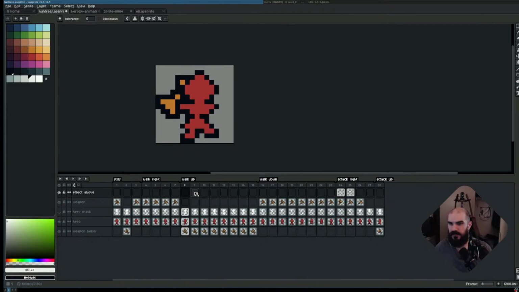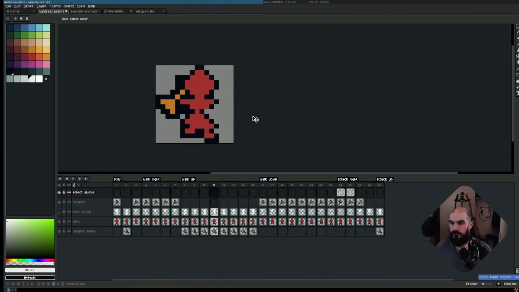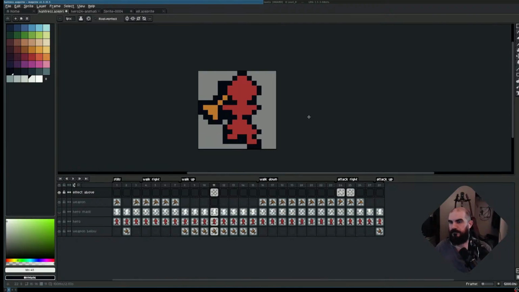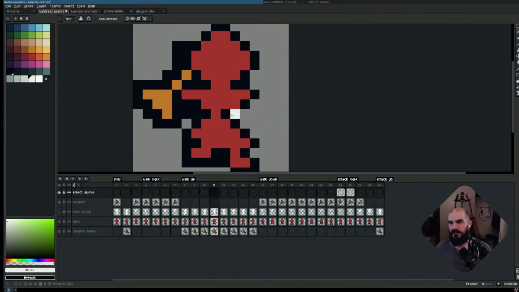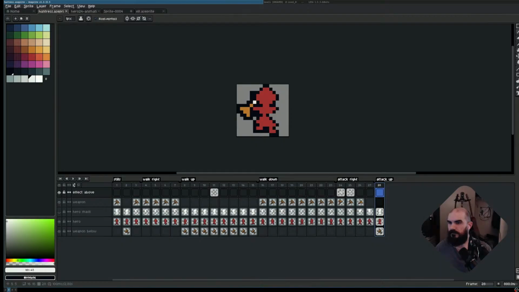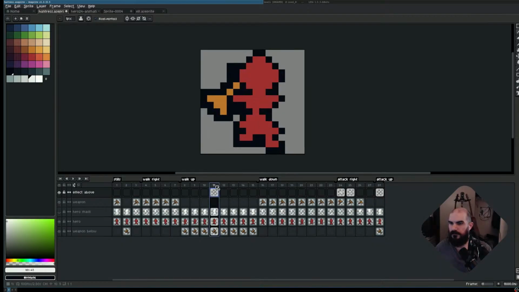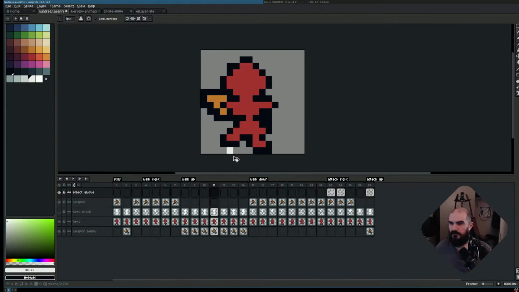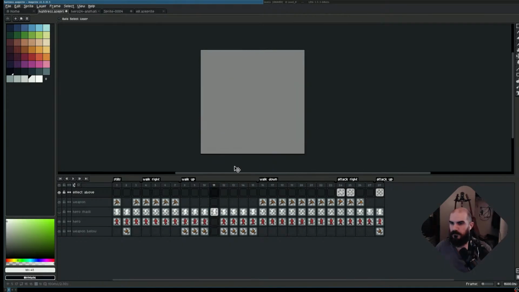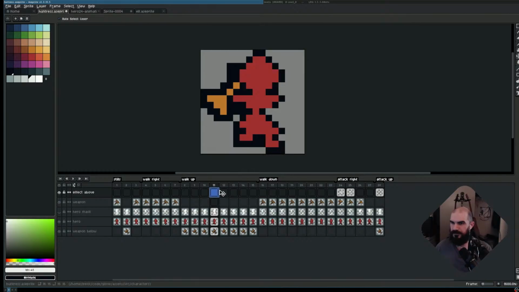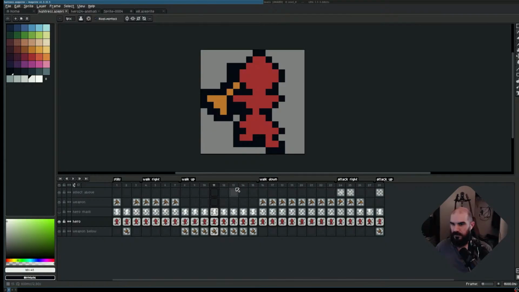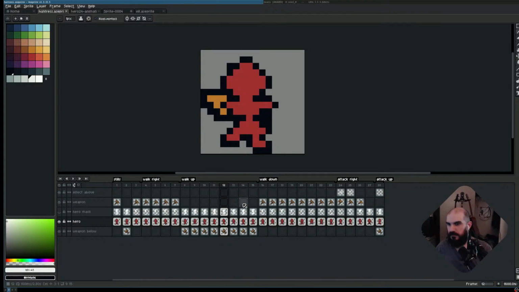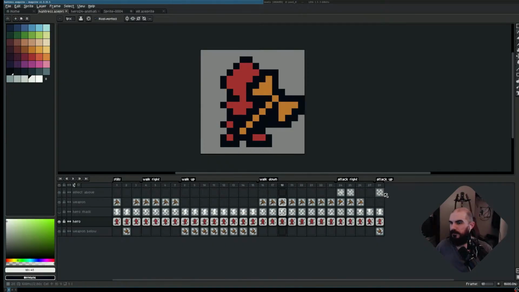Why does that look like that? Oh. Yeah, for some reason I forgot to fill in this square. Well, we fixed that. No, we didn't. Oops. So many mistakes and so many seconds. Okay.